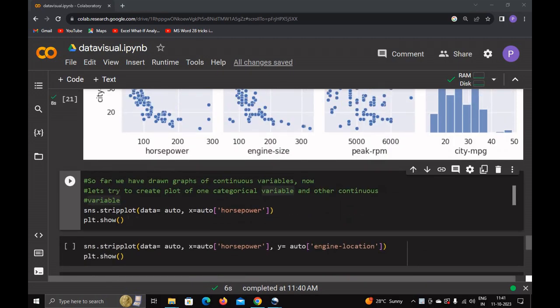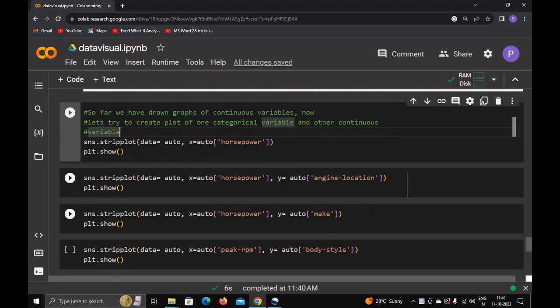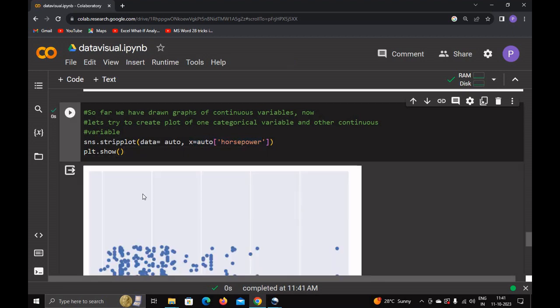So in this part, let's try to create plots of one categorical variable and other continuous variables. The first plot that I am going to use is the strip plot. I am providing the data and I am providing the x-axis. So let's run this code.